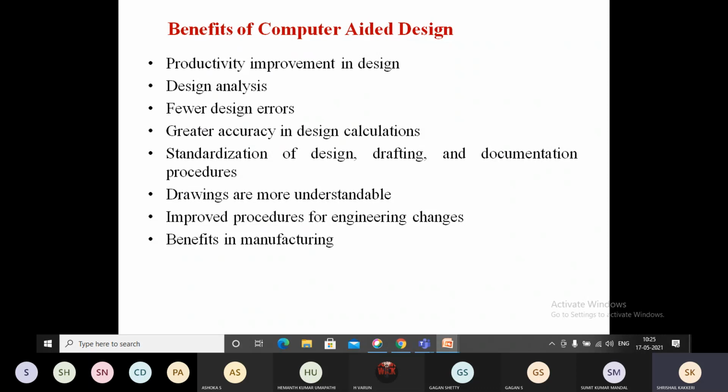And the design analysis. So in the earlier classes also I told you, if you have to do it manually, a prototype of the design will be created and it will be subjected to destructive or non-destructive testing.